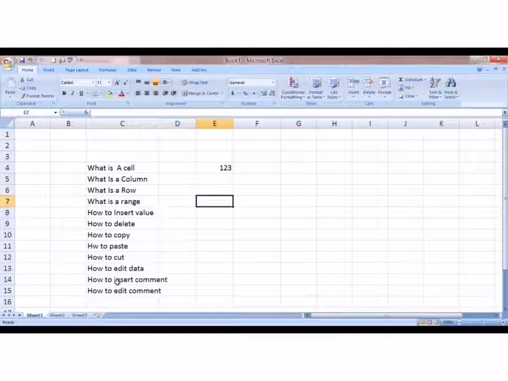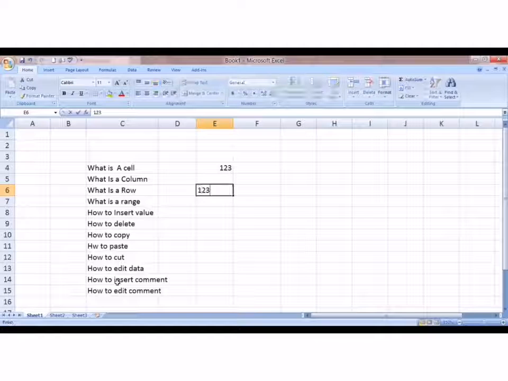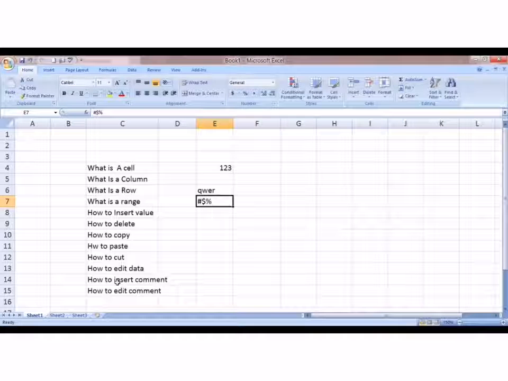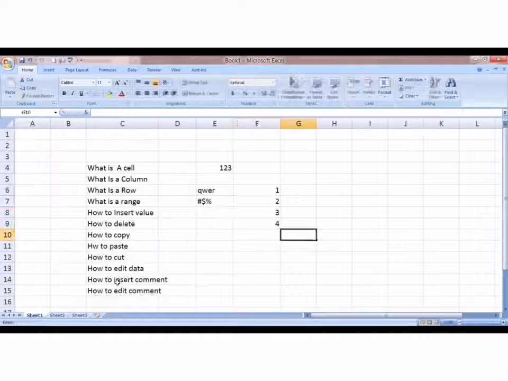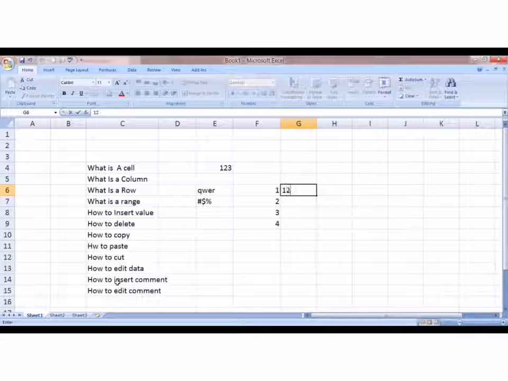How to insert value. Now, how to insert value in a cell can be direct. 1, 2, 3, 4, A, B, C, D. Sorry, I typed in Q, W, E, R, and symbols. And there is one more way how to insert value. It is much more than just typing data. Excel can do that much more for you. See, I'll show you something.